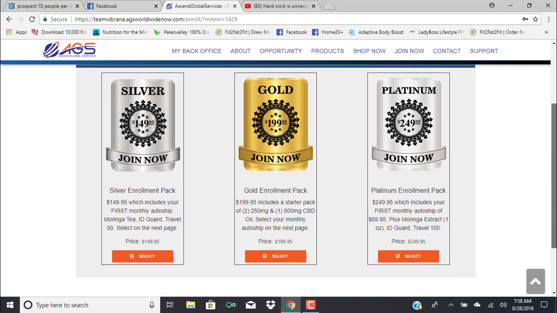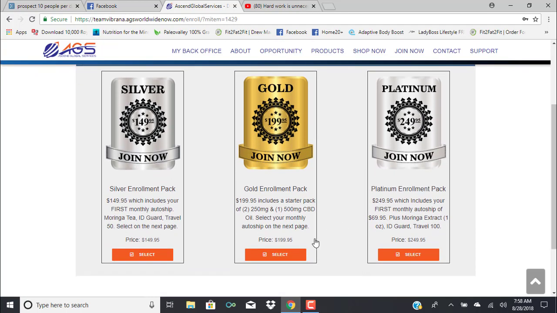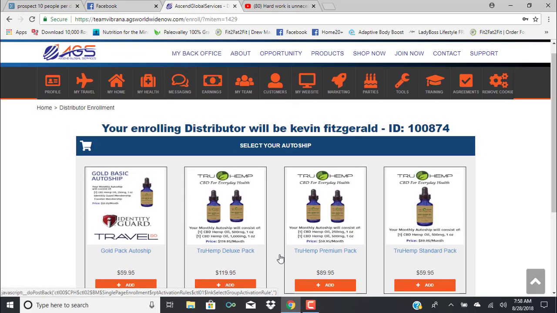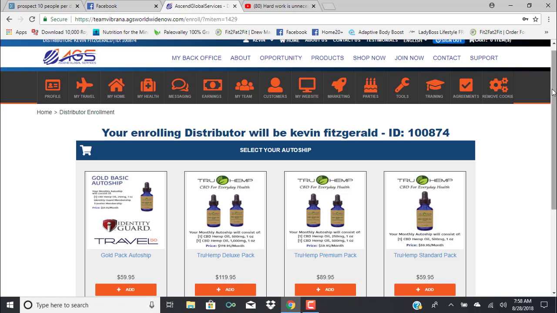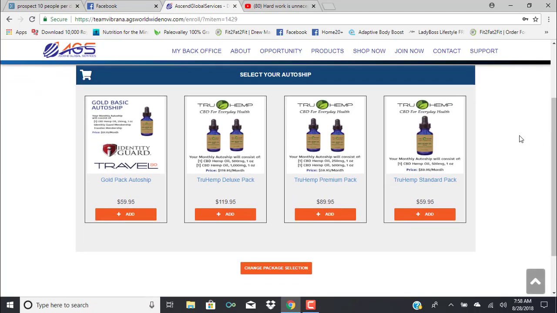Okay, so what you want to do is always have your clients select the gold package, which is the CBD package right here. So they'd hit select, and then they have to determine what their auto ship is going to be, because everyone who's a distributor must be on an auto ship. So basically, they could get on a 500 milligram bottle if all they are interested in is CBD. Okay. They can always change this in their back office also.